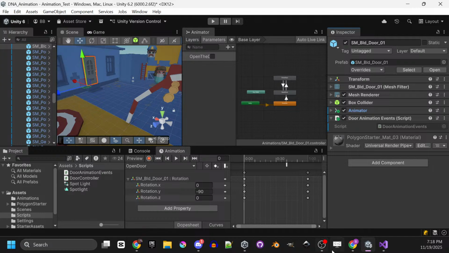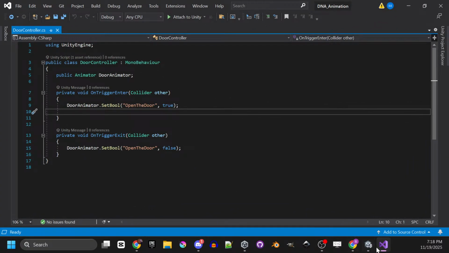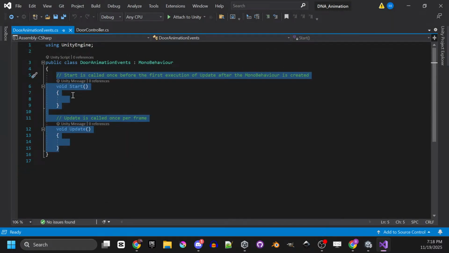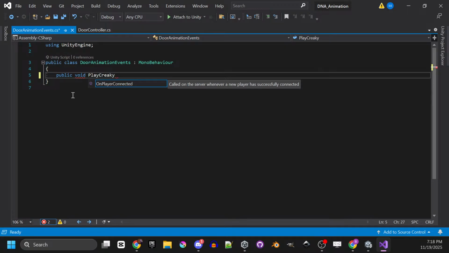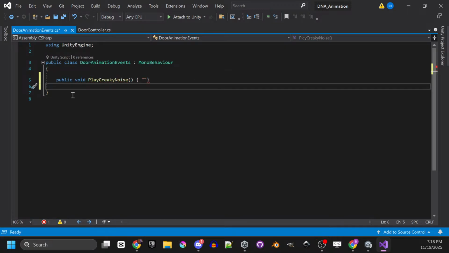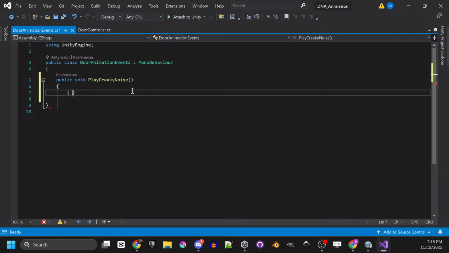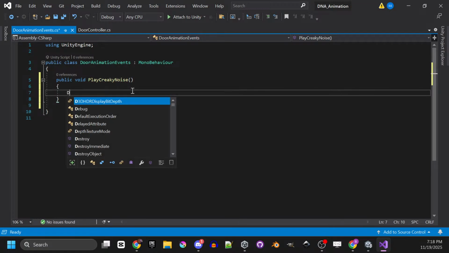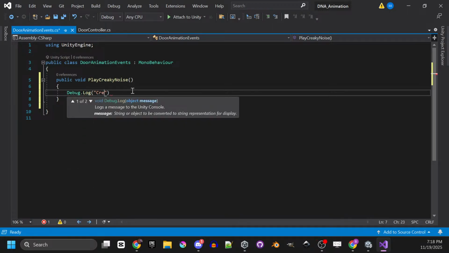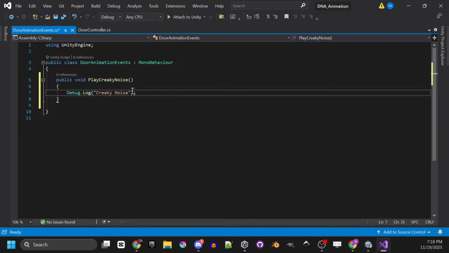And first thing I have to do is open door animation events. And if I create a public function, like public void play creaky noise, that's not what I wanted to do. We'll do this. Kind of making a mess. Try that. And then I can do debug.log creaky noise.